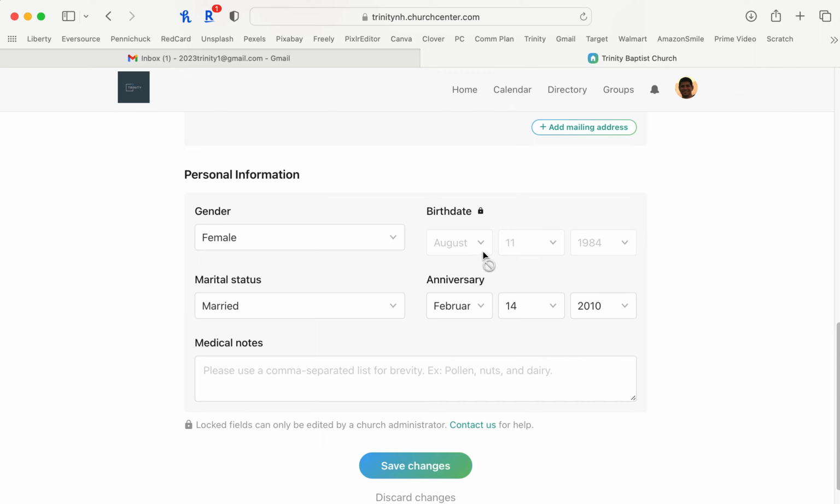Once again, the birthdays are locked. A birthday needs to be added when you join the database. So when a staff member creates that profile for you, they add it, just so we can make sure that the correct people receive the correct permissions. For example, adults are authorized to create and edit profiles and register for events, and children are not.